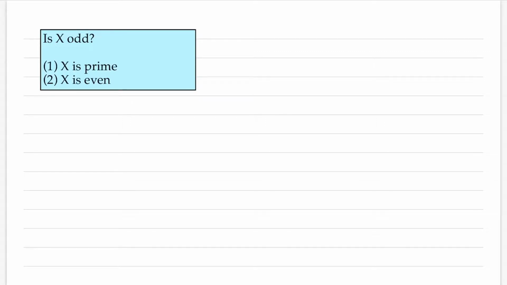Okay, in data sufficiency questions, we always will have a question. In this question, our question is: is X odd? And we have to say if X is odd or not. And we have to evaluate both statements.